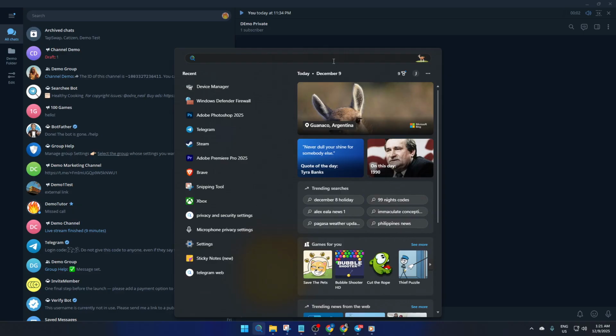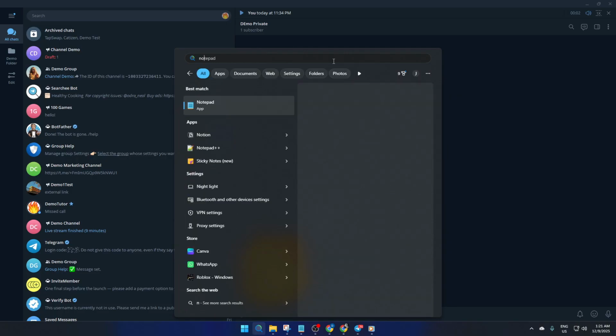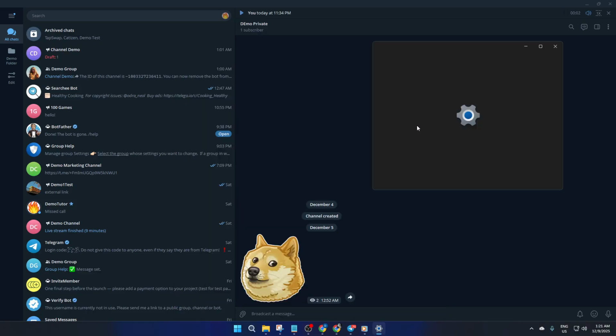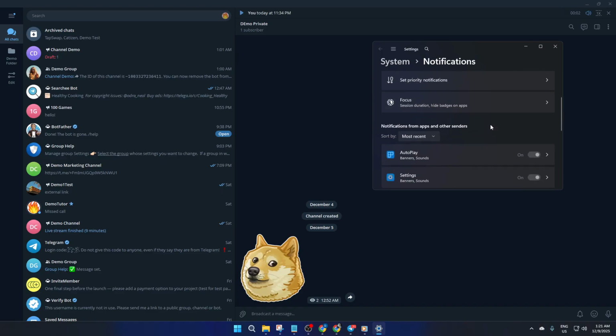Scroll down a bit until you see a list labeled Notifications from Apps and Other Senders. Here you'll find Telegram listed. Toggle Telegram to off and voila, all notifications from Telegram are blocked at the system level. If you want more control, click on the Telegram name instead of the switch, and you'll see options for things like banners, sounds, and notification priority, so you can pick exactly how much you want to see.